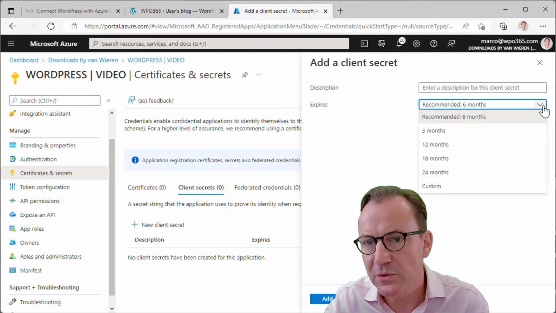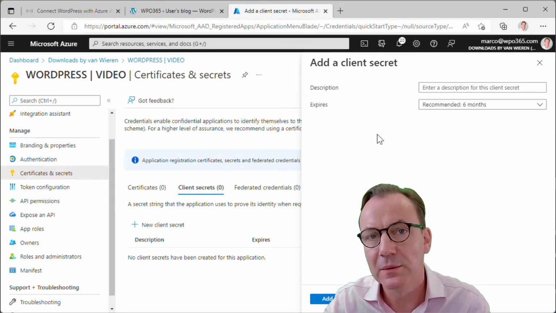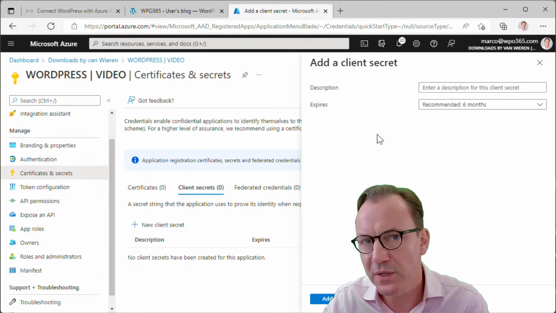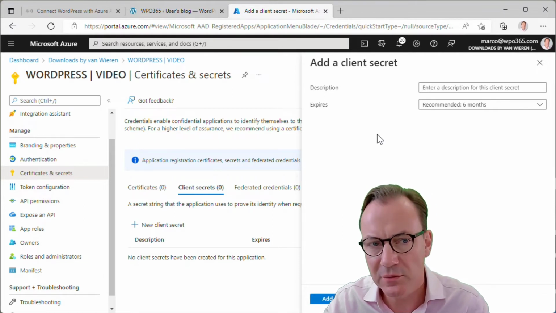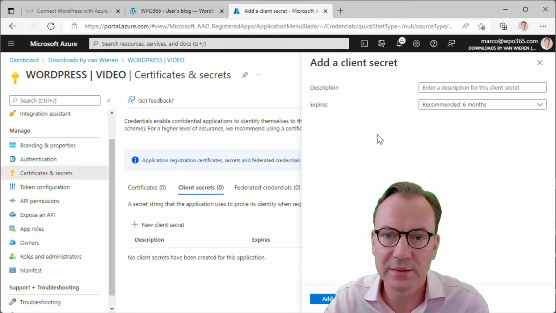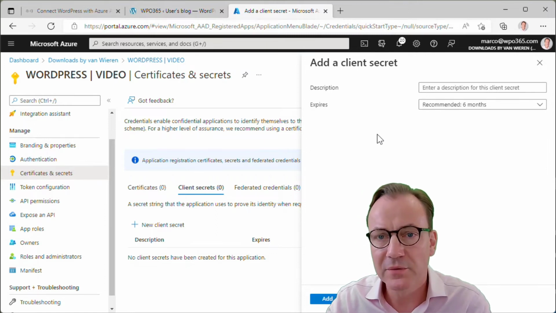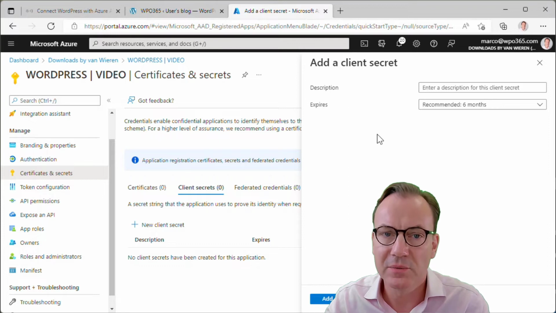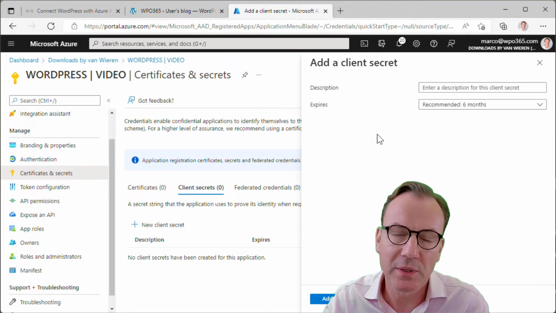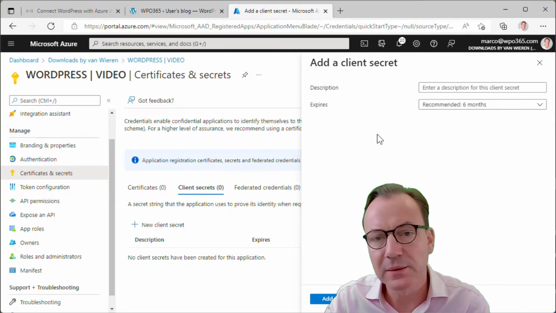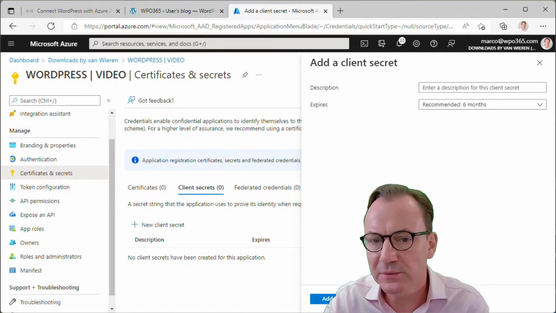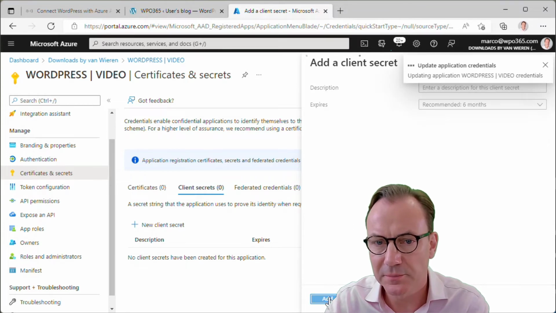Whatever value you choose here, it's important that you realize that after 6 months, the secret is expired and can't be used anymore. So you then have to come back to your app registration in Azure AD and create a new client secret, just the way that I will show you now, and replace the client secret, the value of which we copy over to the WPO365 plugin configuration. So let's first of all add a new client secret.